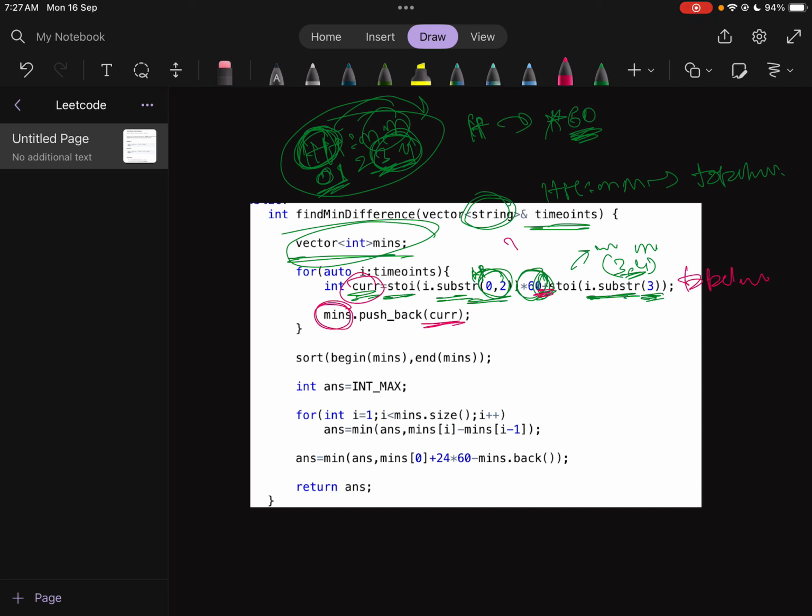Right. Now as I have said, I have to sort that minutes vector. So now I am sorting this, calling the library function sort, and I'm passing the vector minutes. Okay, now I have sorted this array with respect to the minutes. Okay, now I have already said why I am sorting the array.